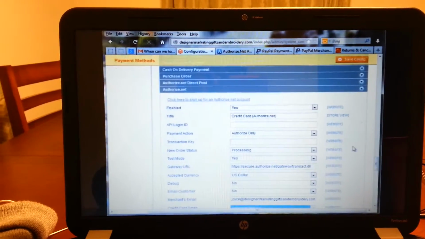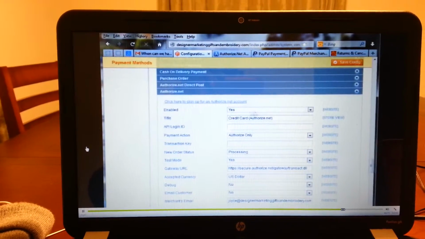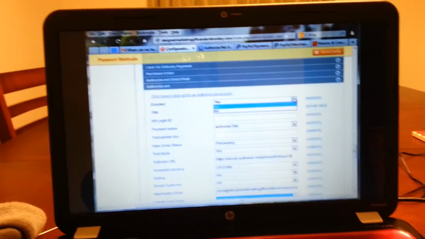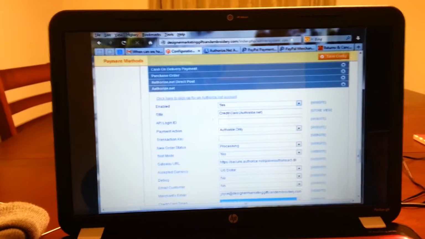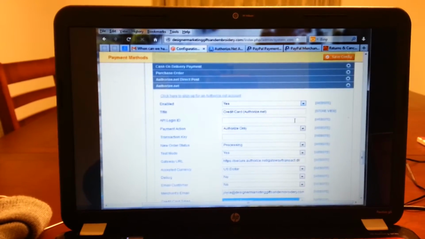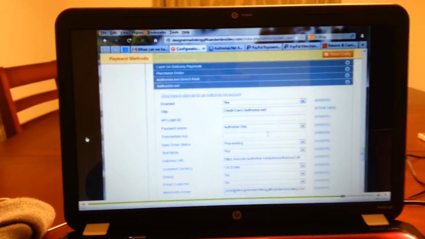Once you're approved, you can go in and start filling in all your information. And you want to make sure that your method here is enabled. And you have a login that you use to put in here and a transaction key.